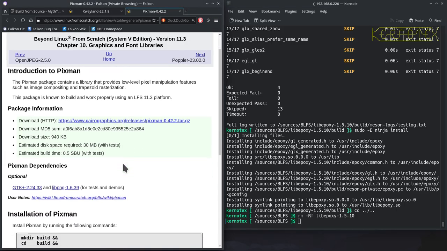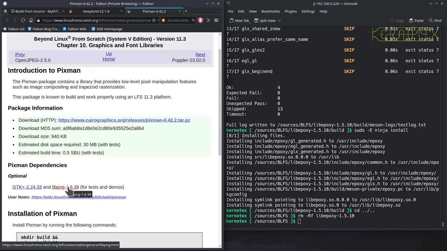Next one I've got is Pixman. Optional GTK. Well, I found that GTK is not required to get MythTV running, so we don't need it at all. It says the libpng is for demos. I do remember having a look into whether it's worth installing GTK, but as I remember, there's quite a few dependencies and it's optional anyway, so there's no big deal there.